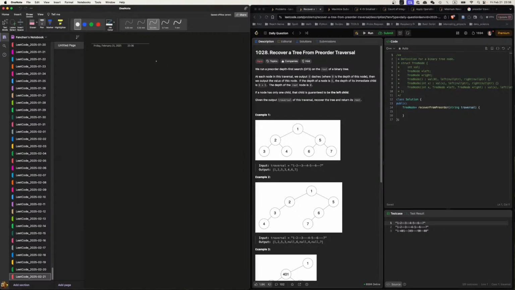So root-left-right. So I go 1. Hold on, I'm just going to try to draw it out. So I have 1, left. So we output dashes. 1 dash to 2, 2 dashes to 3, and 2 dashes to 4, 1 dash to 5, 2 dashes to 6, and 2 dashes to 7. Right? 1, 2, dash 3, dash 4, dash 5, dash 6. Oh yeah, that's how it goes.